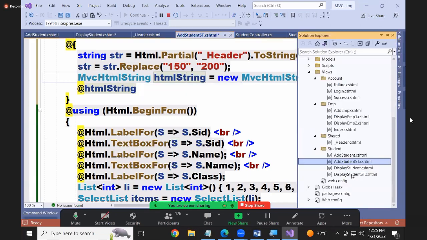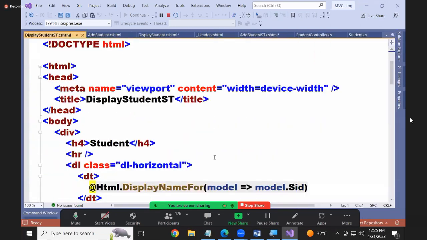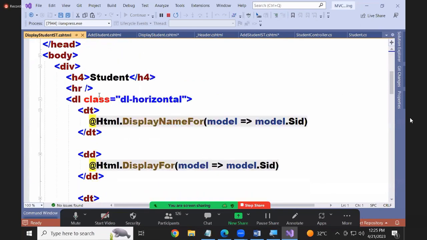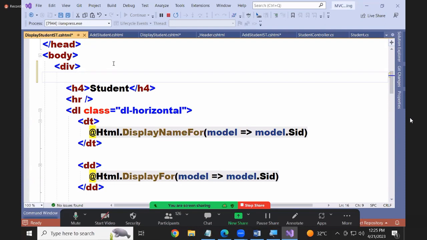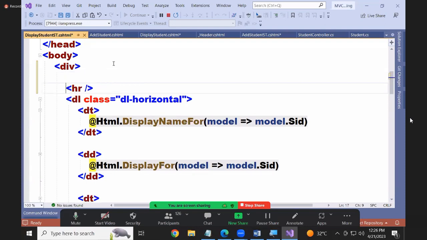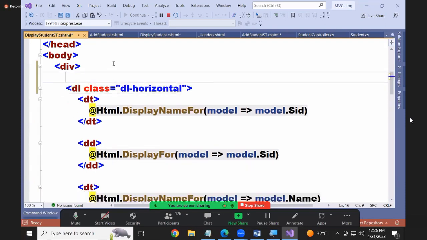Now come to display student ST. I'll show you the fourth option here. Watch. What is the fourth one? As the fourth option, you can basically do this.